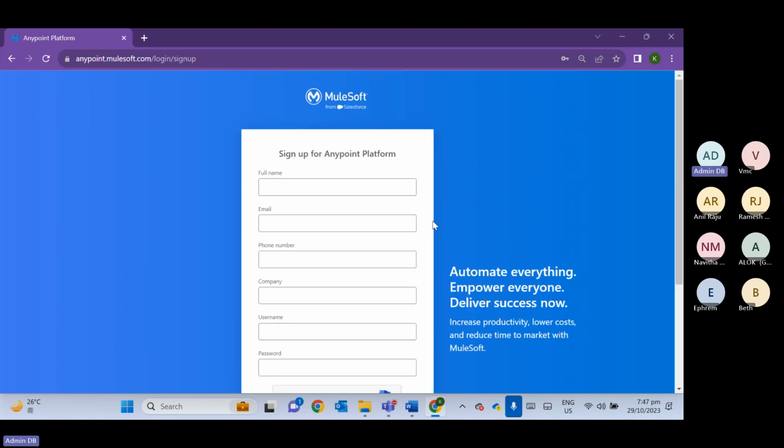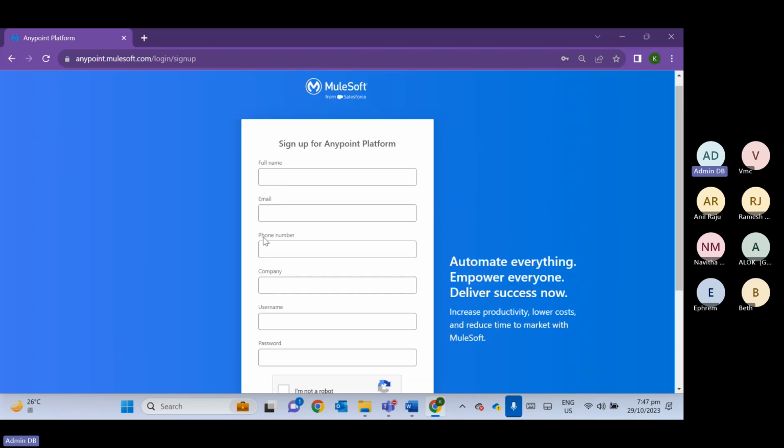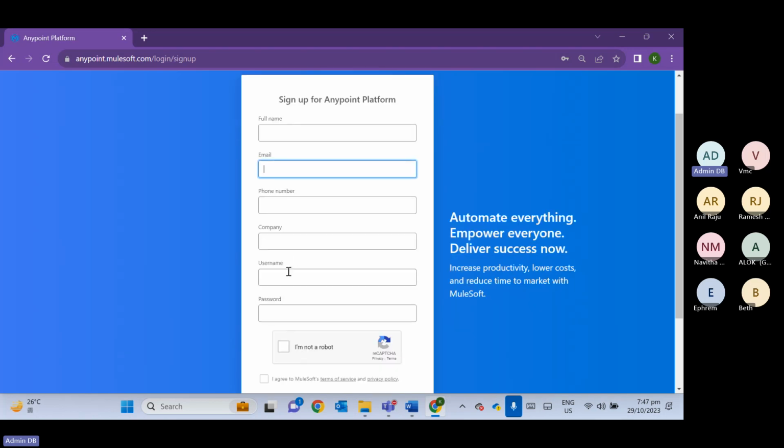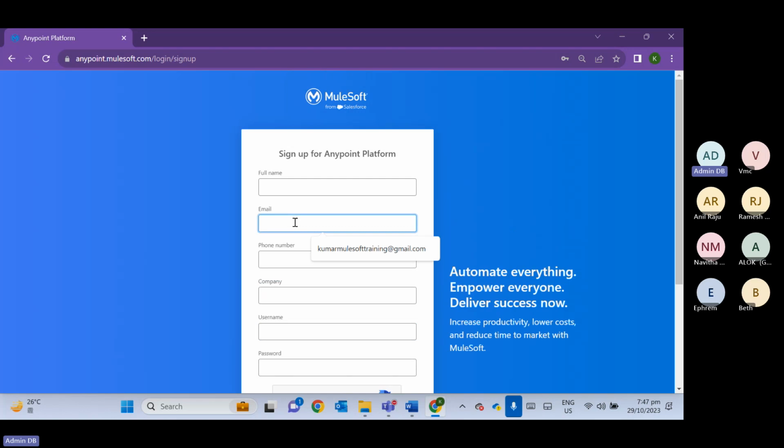Now coming to the email. You can use the same email ID multiple times whenever you are creating an account. The only thing you need to keep changing is the username, which should be unique. You can use any email address, and the same email address multiple times. So let me create one.